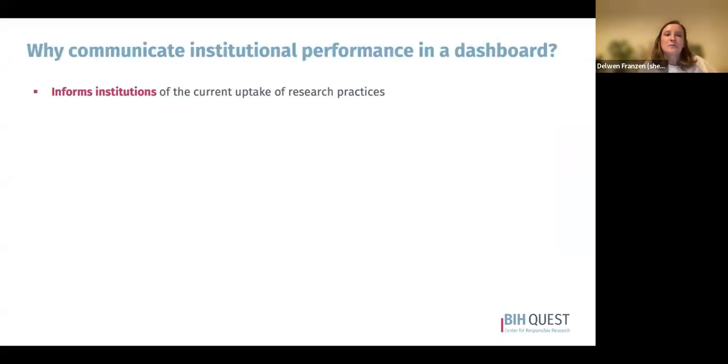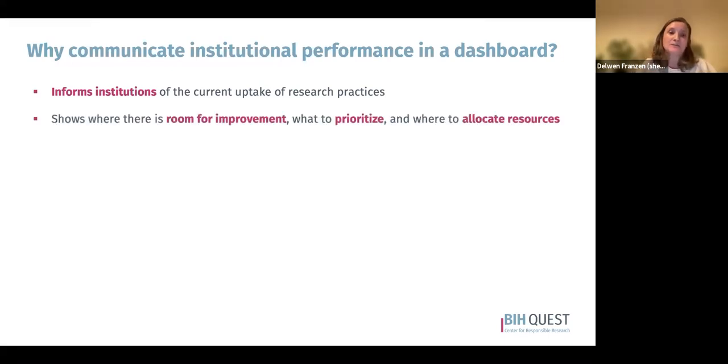So to start with, why communicate institutional performance in a dashboard? Increasingly, funders are demanding or encouraging the uptake of responsible research practices or open science practices. This is becoming much more common. But in order for institutions to take action, it's really important that they first have a good understanding of what the current uptake of these research practices is. So a big goal of our project was awareness. So essentially to inform institutions of how they're currently doing, so they can really implement change.